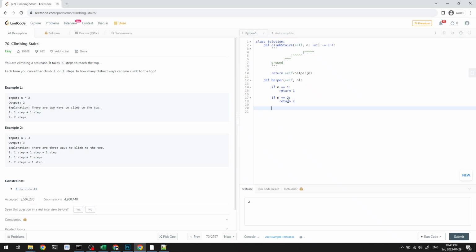Now, otherwise, if n is greater than 2, then all we need to do is figure out the amount of ways we can reach the previous step, plus the amount of ways we can reach the second previous step. And basically, just by doing this, we have solved the question, at least in terms of a recursive approach.